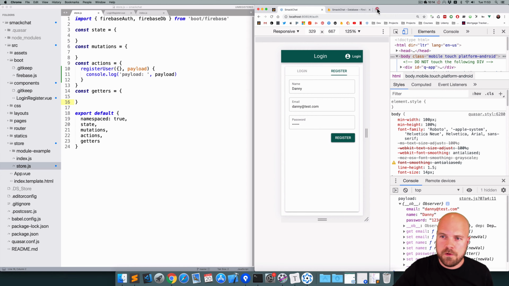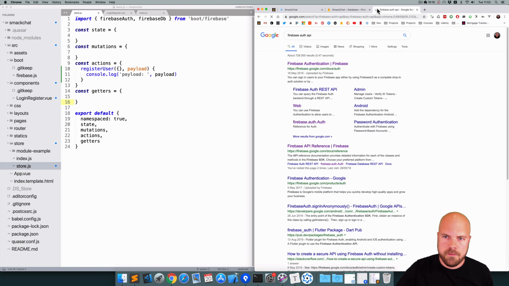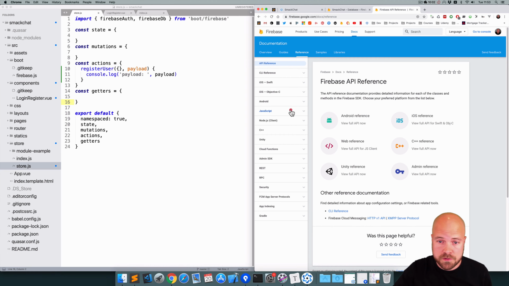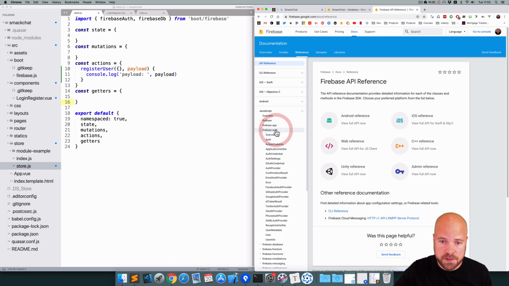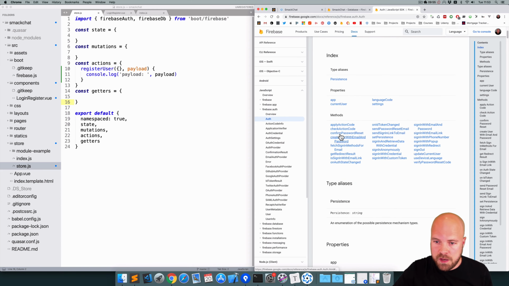So I'm just going to search for Firebase Auth API. I'm going to click on Firebase API reference here. And we're going to be using the JavaScript API. So I'll click on JavaScript and then firebase.auth and then auth. And we can see here a number of methods that we can use in the Firebase Auth API. And right now we want to register a user. So the method we want to use is this one, createUserWithEmailAndPassword. So I'm going to click on that. And it tells us how to use it here.